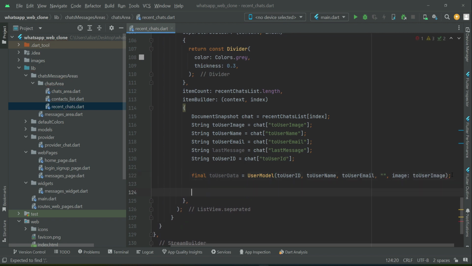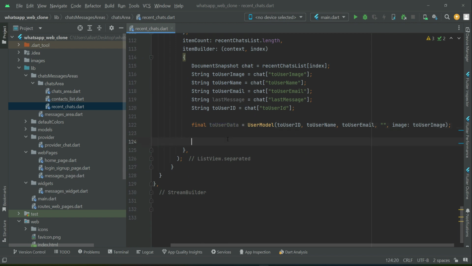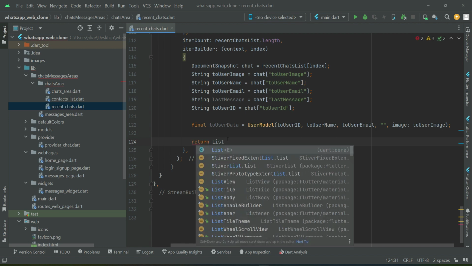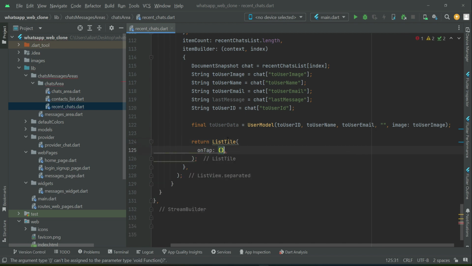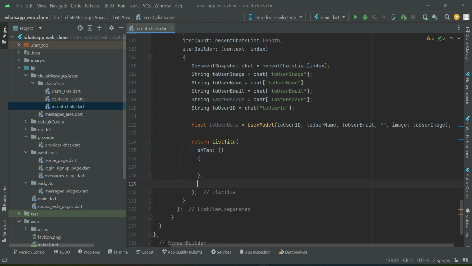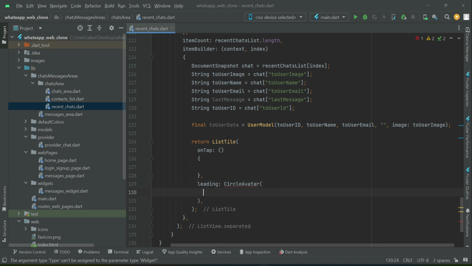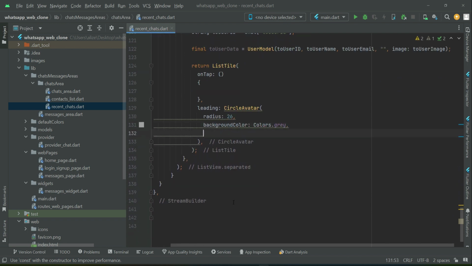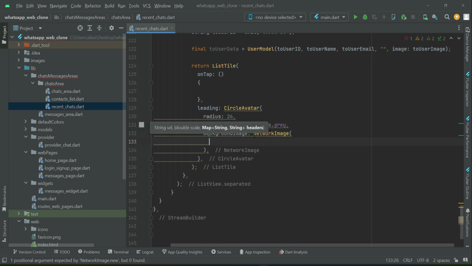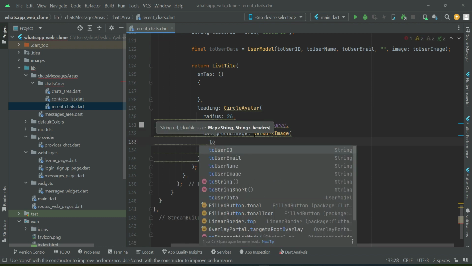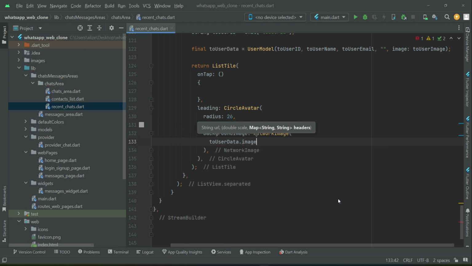And yeah, that's it. So as we have now the to user data also, we can return a list tile on which the user taps. We will do something, but that is for the later part, that is to open up the chat box. For now, first of all, let's complete the user interface. So circle avatar, radius 26, background color will be gray, background image will be network image, and which is our to user data user model. This one, to user data user model dot image.